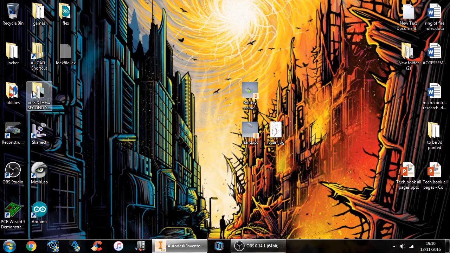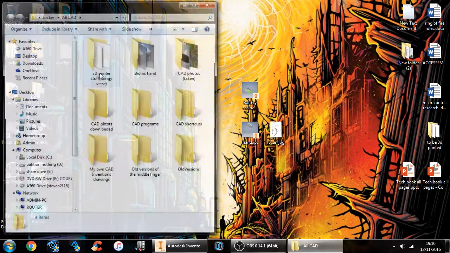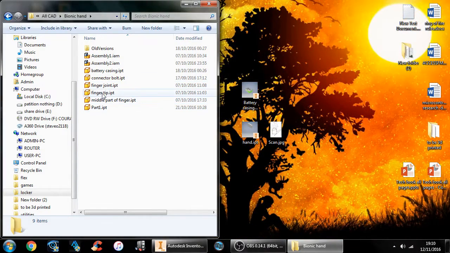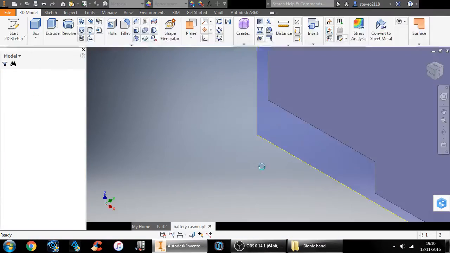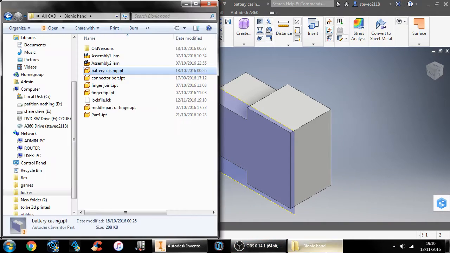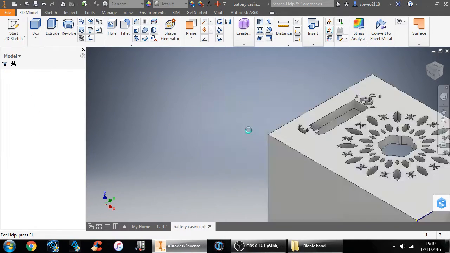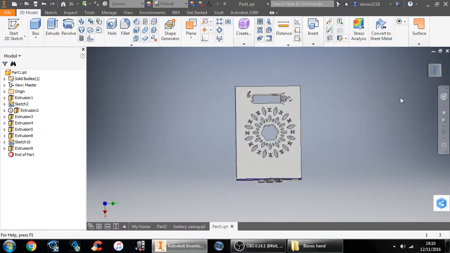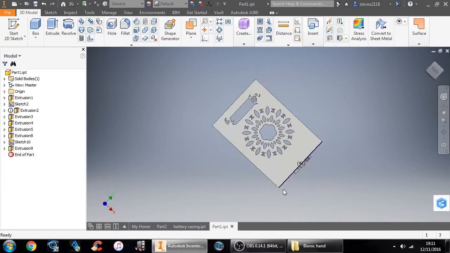It should be in my old card folder, and it should be the battery casing. That's the servo casing. My bad. There it is. Let's just save this part 1. As you can see, that's my other design that I've done for it, using the circular function, which is much better than the one I've just done.